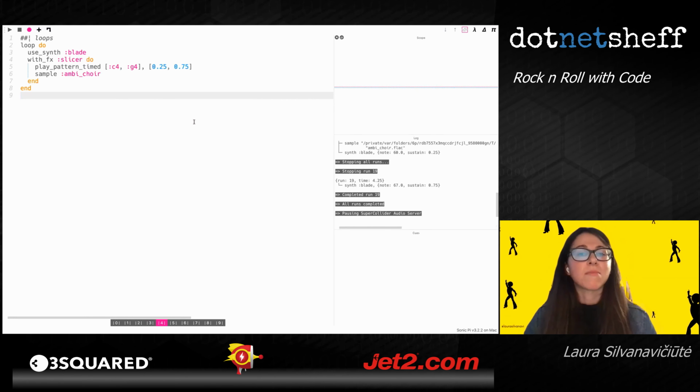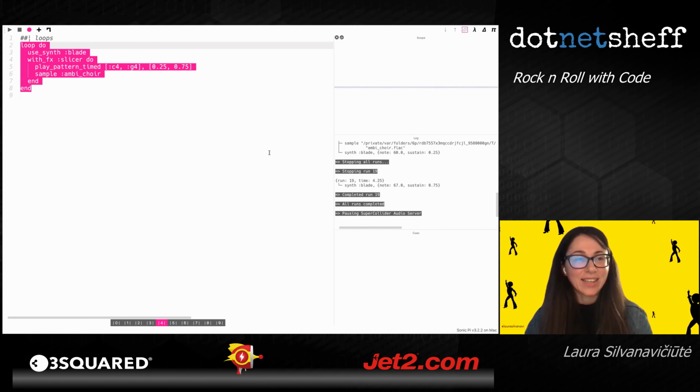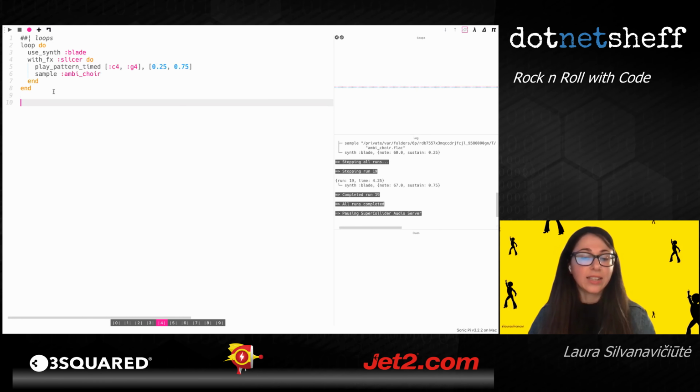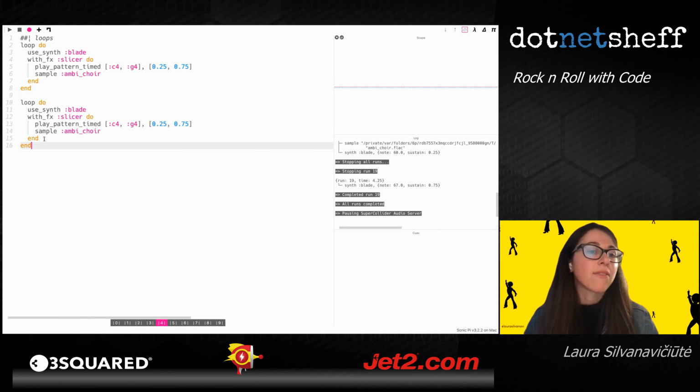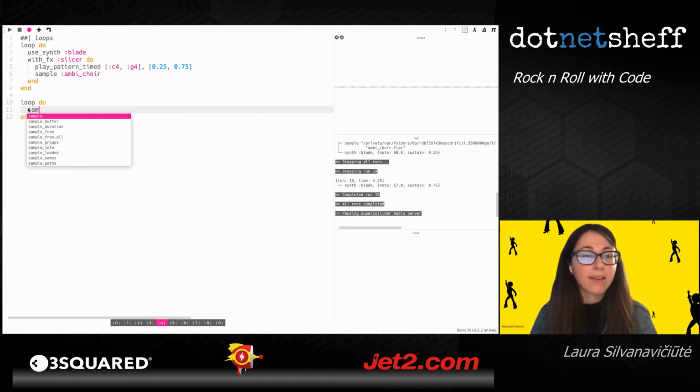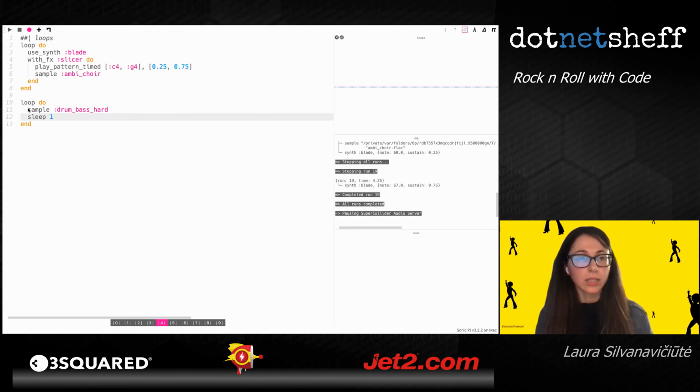How can we make some harmony? Because so far we have only one melody. And the easier thinking is: let's have another loop. Let's have some sample, like maybe drums. Let's have drums every second.